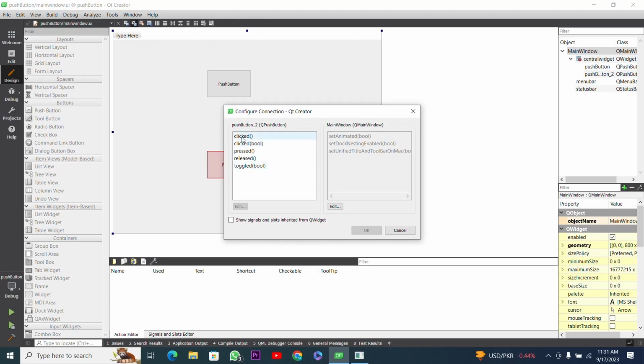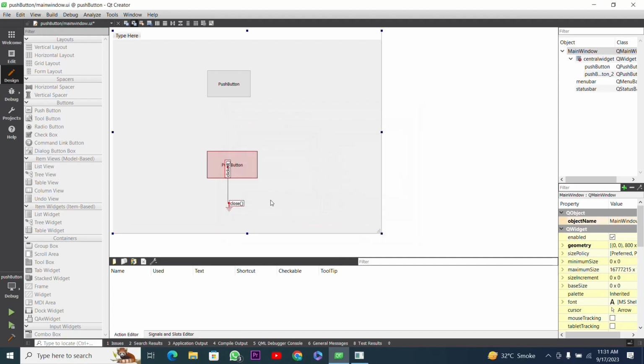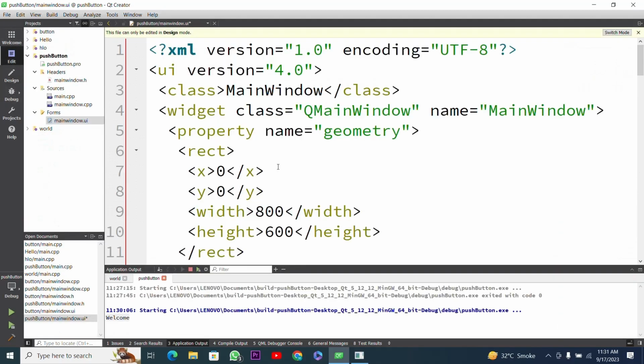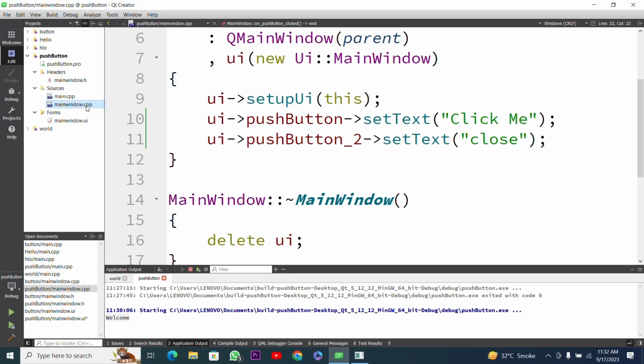Okay, and here you can see these are options that are functions: clicked, boolean, pressed, released, toggled. Okay, and I will show all functions related to these. Now I have to check here, and now I will select this clicked, and so I have to choose this close function. Okay, and now I will press the OK option, and now I will go back to our main cpp, and here you can see our XML code is added, but we have to go inside our mainwindow.cpp.